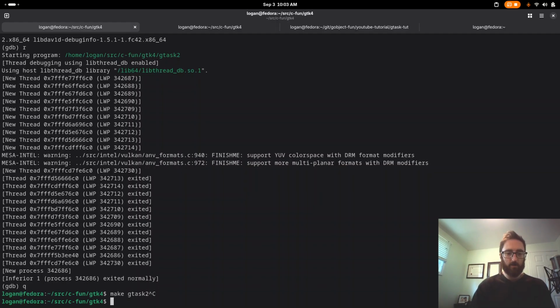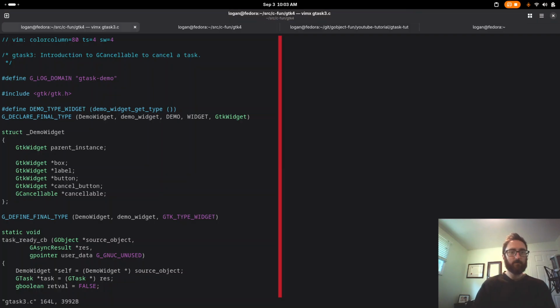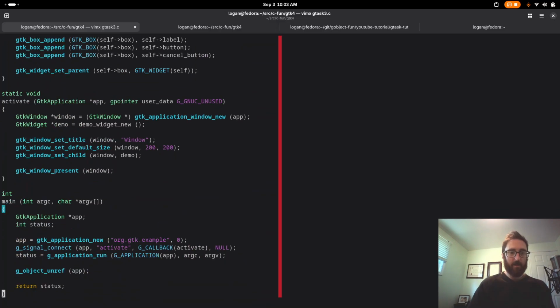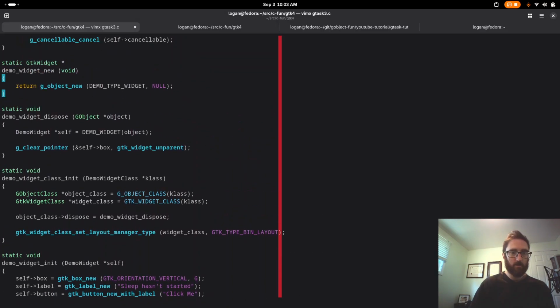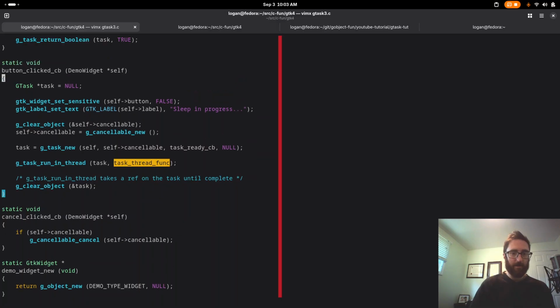So let's take a look at the next iteration, GTask3. Now we introduce a new kind of object called a GCancelable. This is a very simple GObject in terms of how you use it, but it has a lot of checks and balances in place to make sure that it's thread safe, right? Which is very helpful for what we're trying to do here. Everything should be the same here, except let's start from the bottom. Let's go up to our set up our threading. Okay, so here's a change.